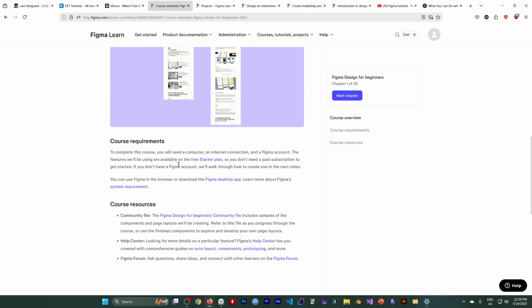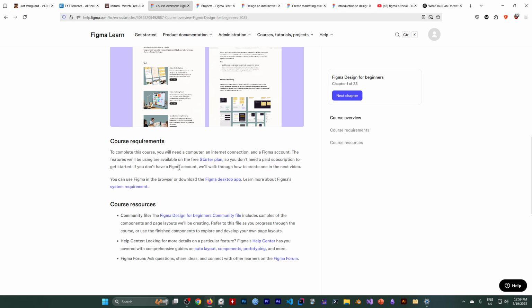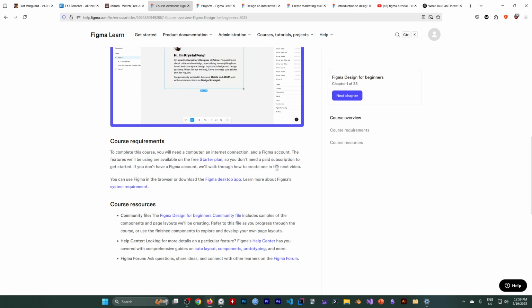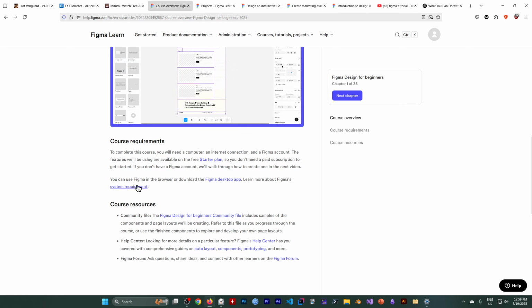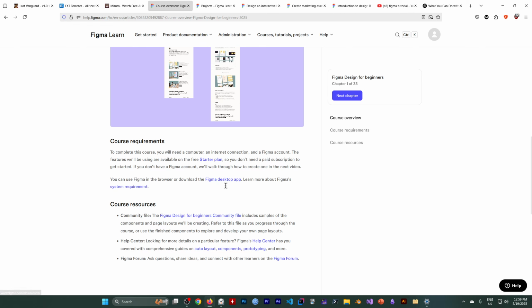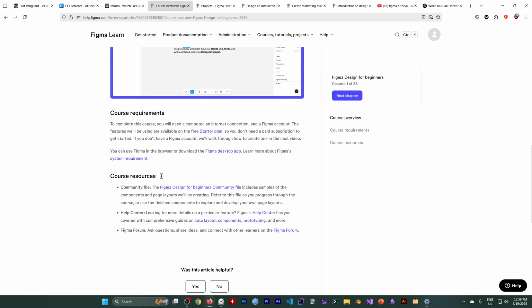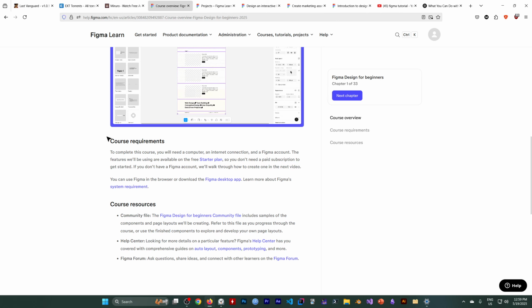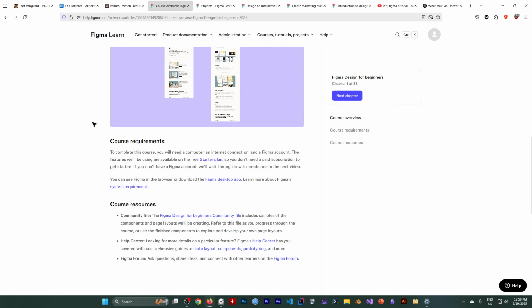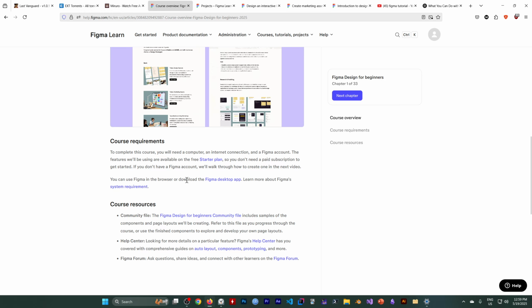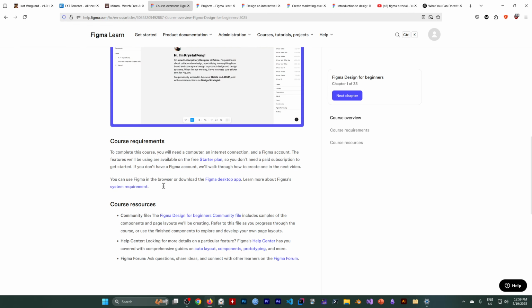So to complete this course, you don't need a paid subscription plan, and all you need is a Figma account. You can use Figma in the browser, and you can also use it with a desktop app. I suggest you just stick with the browser. The desktop app is just like a browser. You still need an internet connection to access it, I think. I mean, the desktop version.